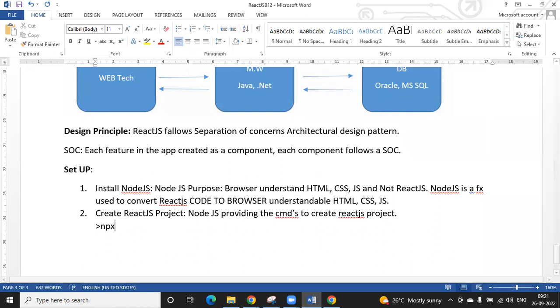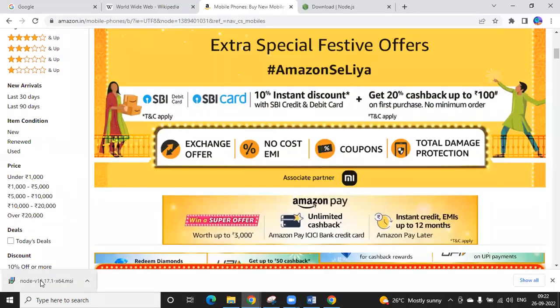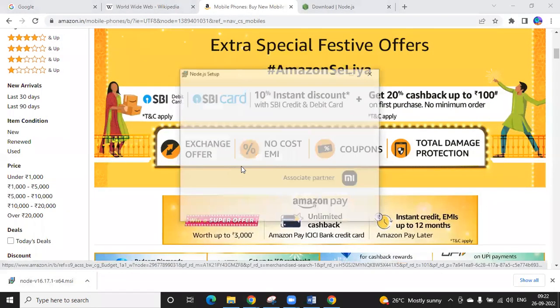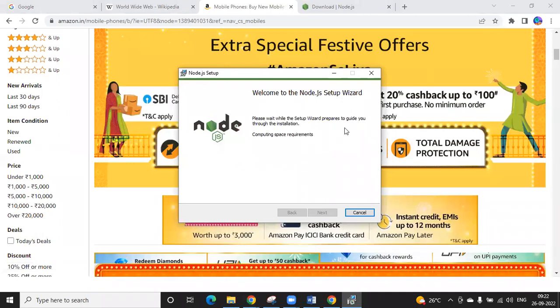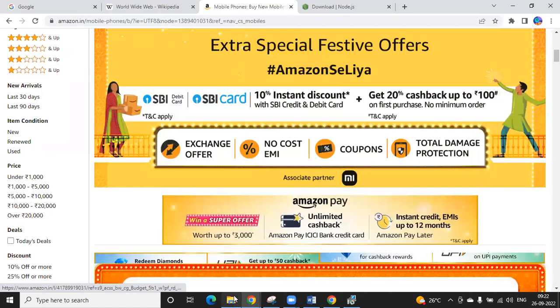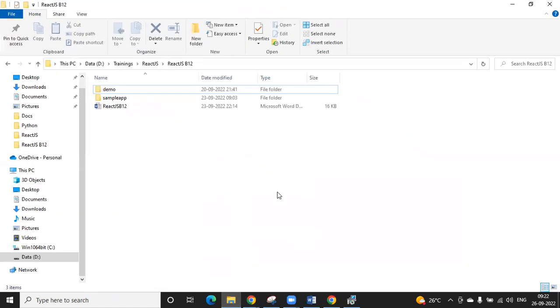npx create-react-app. Sir, if I want to create, where can I create it? Installation is very easy. You can download it, open it, press next, and the installation will be completed. Preparing the installation, something else is going on. Okay, just press next. But what about my project?